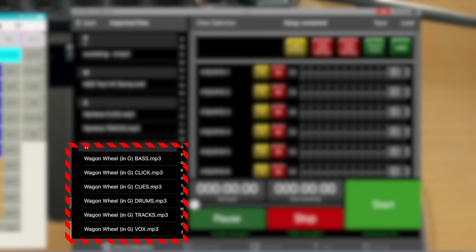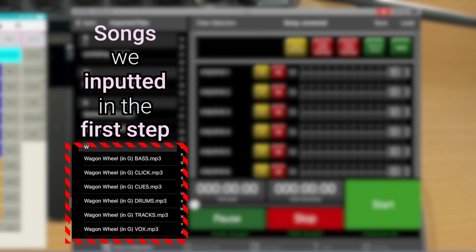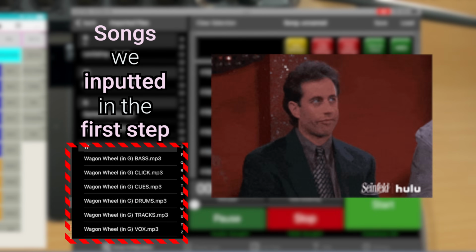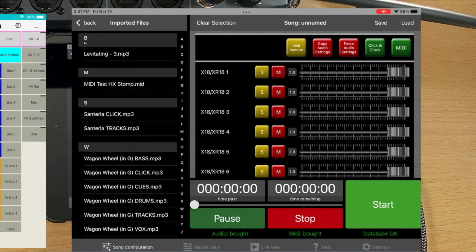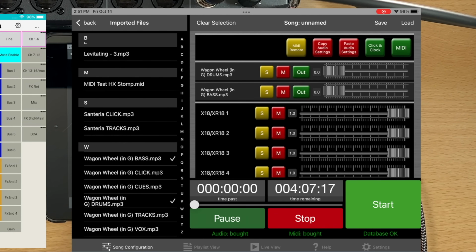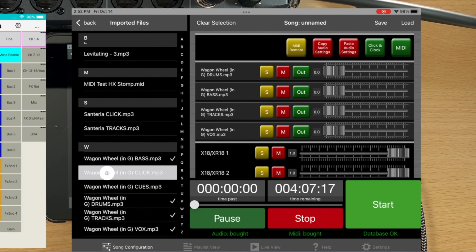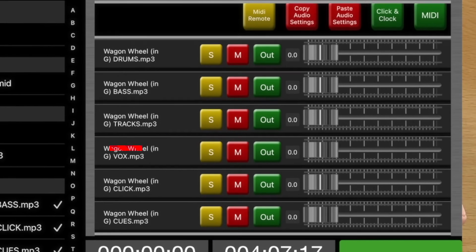And you can see I have 6 different tracks for Wagon Wheel. Yes, I'm tired of covering it too. But what I'm going to do is click all these and bring these into the right over here. I do it in this order: drums, bass, tracks, backing vocals, clicks, and cues. So now you can see they're all over here.